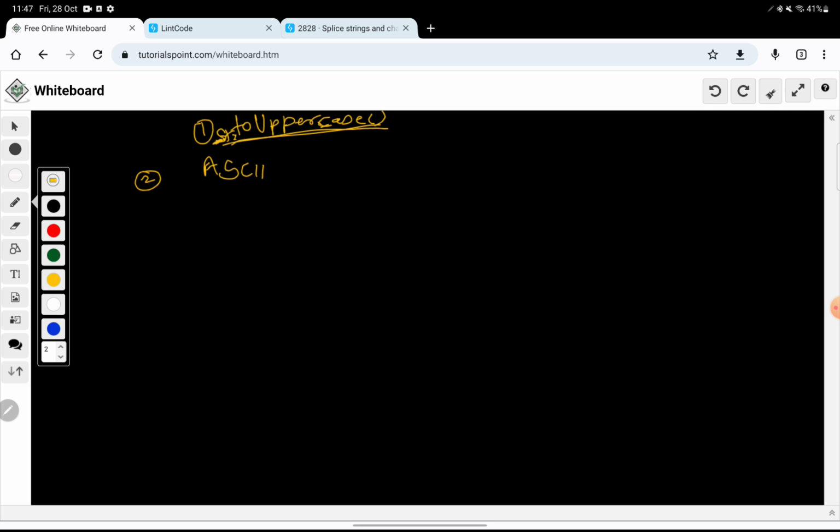The ASCII characters for the uppercase letters lie in the range of 65 to 90, that is capital A to capital Z. And for the lowercase characters, the range is 97 to 122.